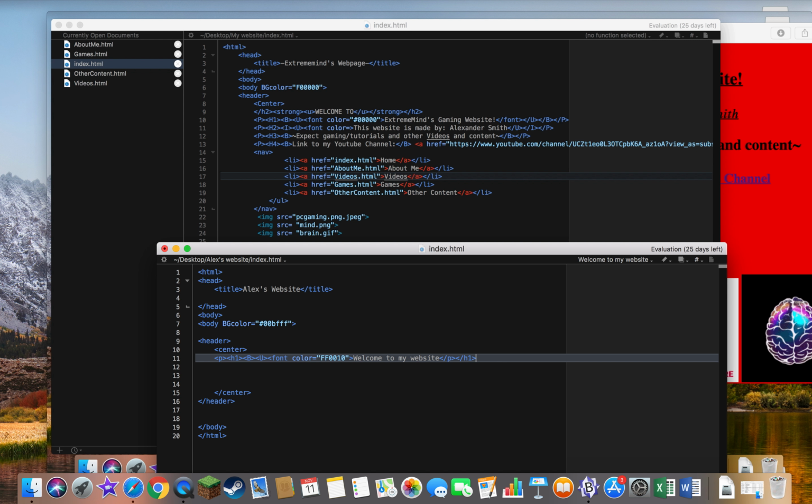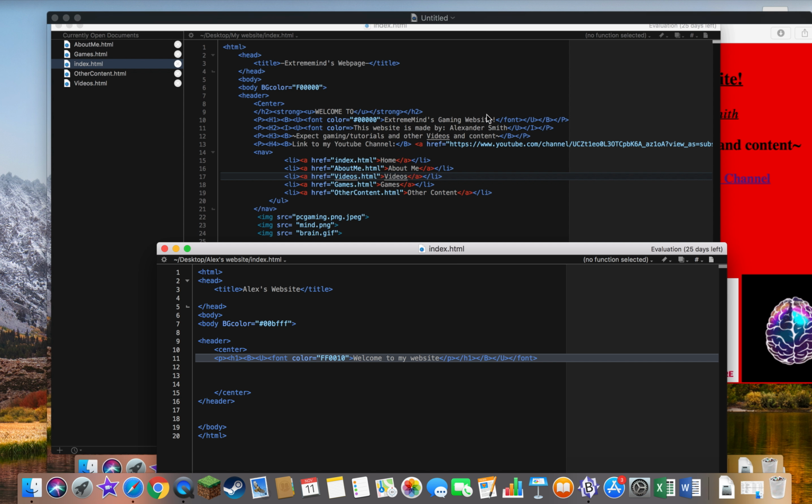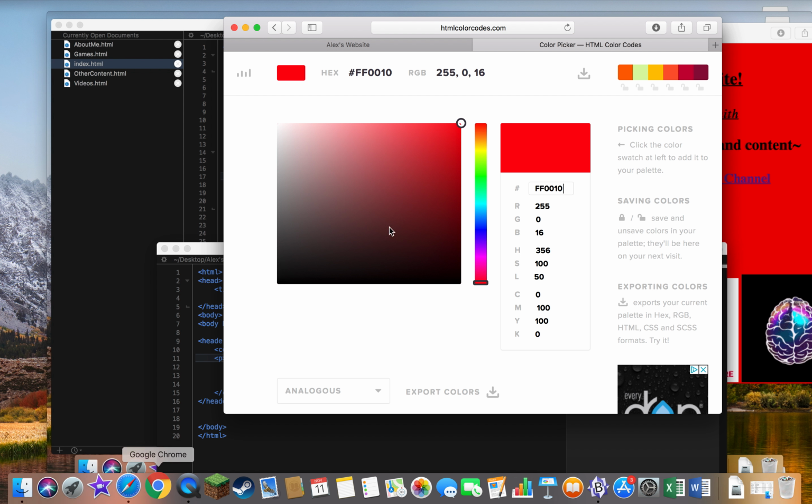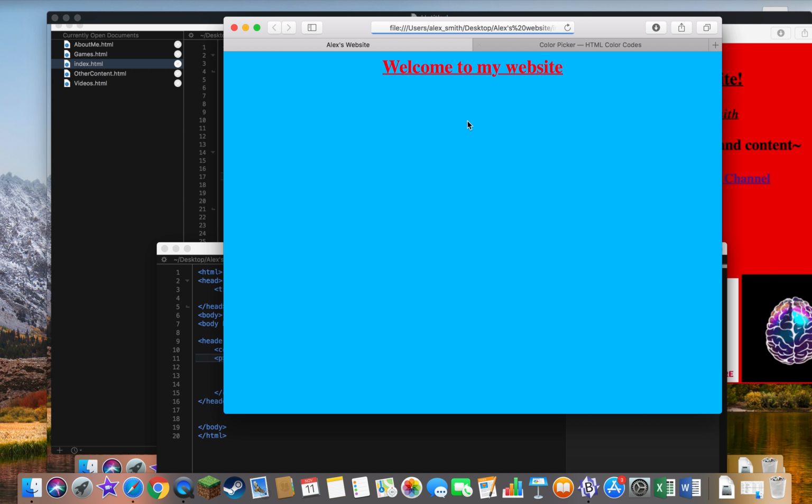/H1, and then /B, and then tag /U, and then /font, and then hit save. And then if we go back to our website, you can see that the text is now in red, it's centered, and it's underlined.